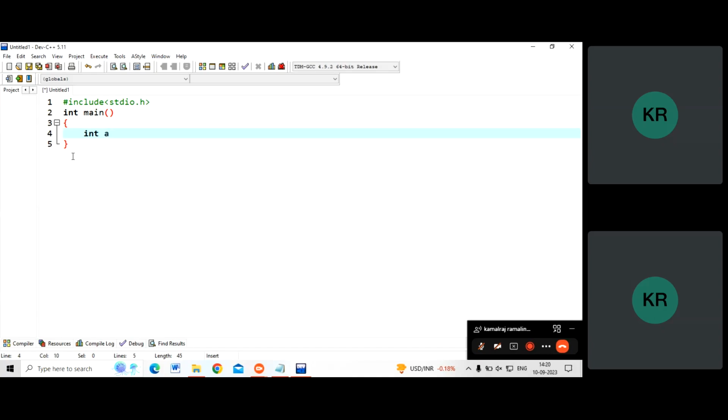Now I go with static values, like int a equal to 10. This is a static declaration, because in the beginning of the program itself I have provided the value to my variable. So it is static declaration or static assignment. It is also known as static assignment, because we are using the equal operator, that is the assignment operator, which takes the value and assigns it to the variable.